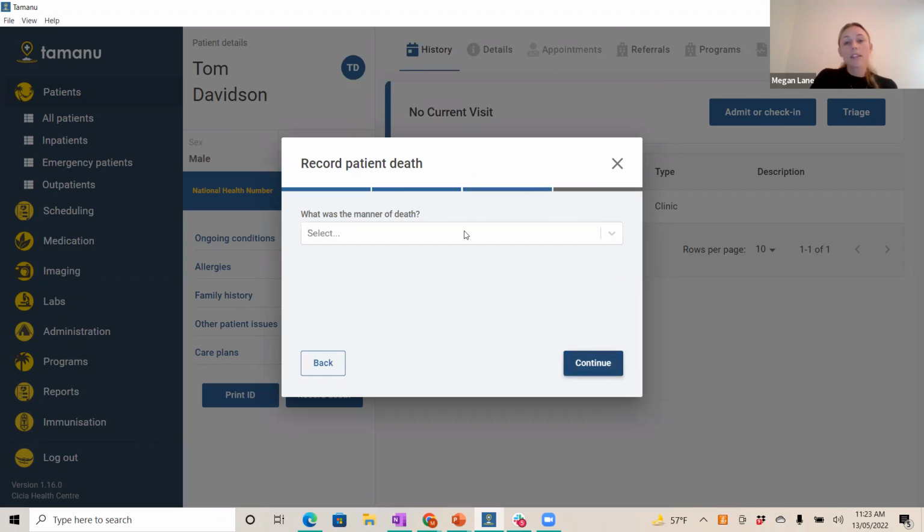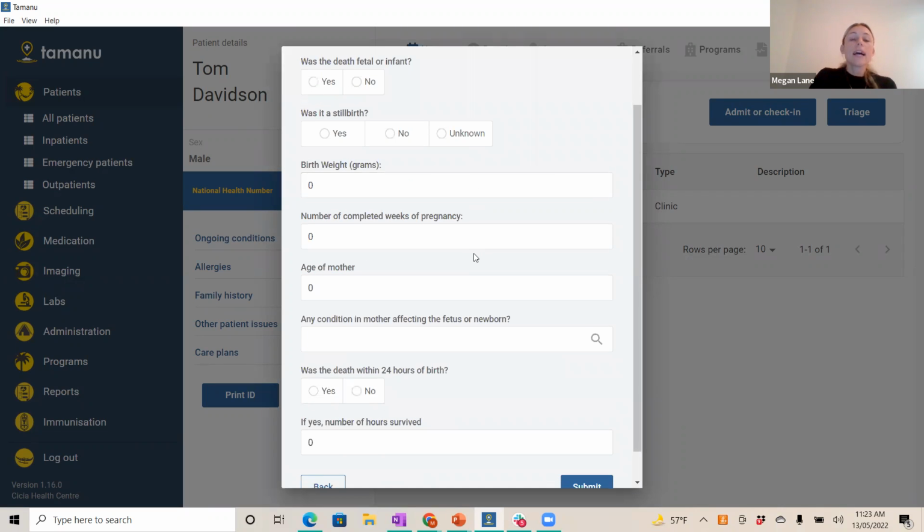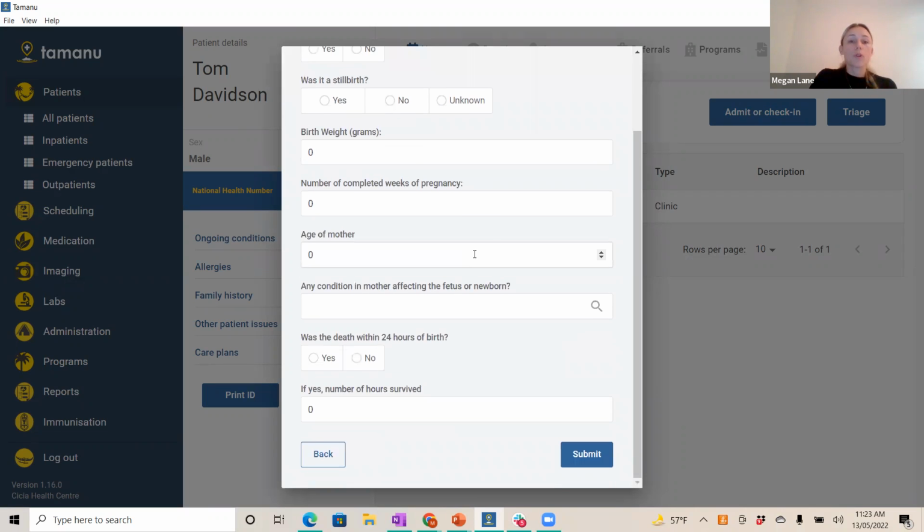But we can see there's one additional page here that has been added, and this is to record any details of the fetal or infant death. So we can record whether it was a stillbirth, birth weight, the number of completed weeks of pregnancy, the age of the mother, any condition in the mother affecting the fetus or newborn. Now, again, this particular field will pull from your diagnosis, so ICD-10 coding.